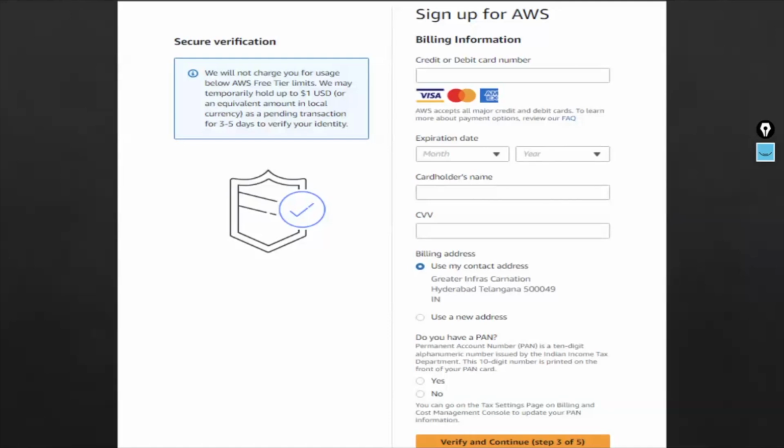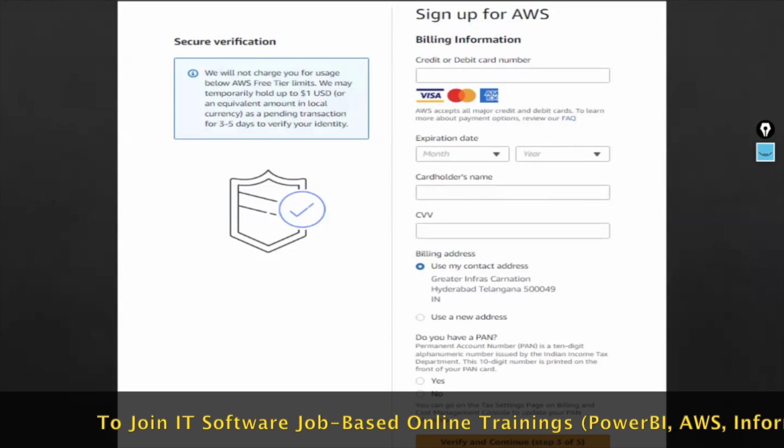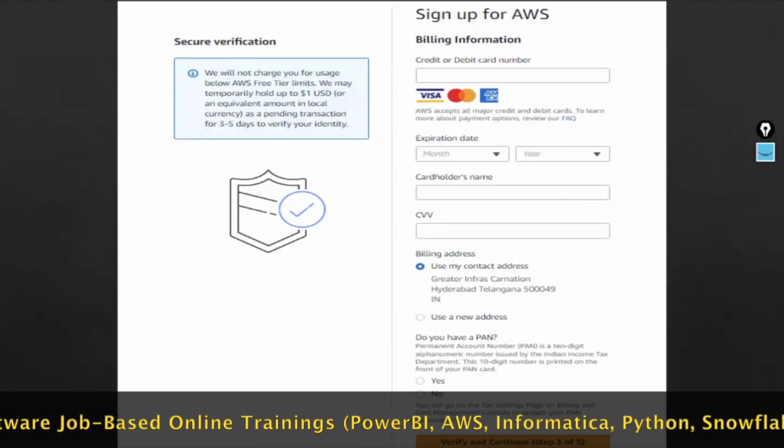One more thing: when entering these card details, make sure your card is enabled for international transactions and domestic transactions. If you don't know how to make the settings, go to your net banking or mobile app. There you can enable online transactions for international, because here you need to enter your complete card details like expiry month and year, card holder name, whatever name is present on the card, CVV number, and you need to choose your billing address.